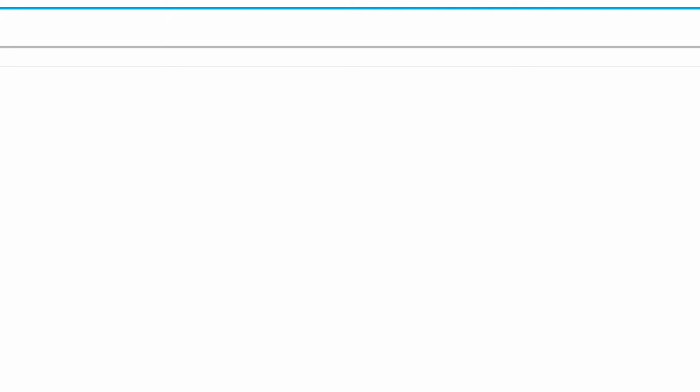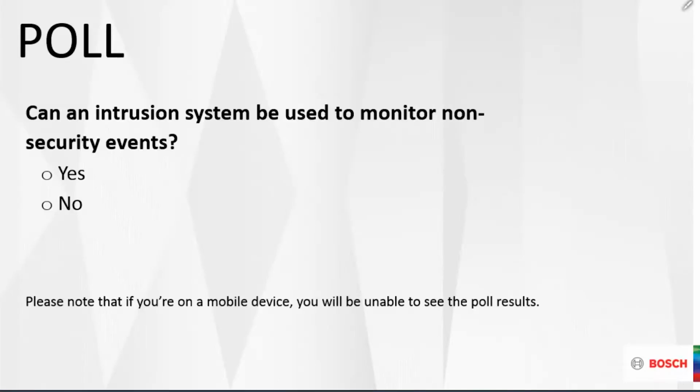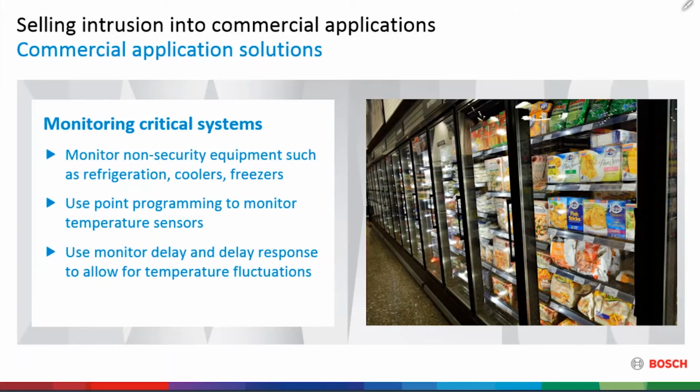We have 100% of the respondents believe that a security system can be used to monitor non-security events, and of course, you're right. But we don't often think about these things. Remember, an alarm panel's job is to report things. Something has happened, and we'd like somebody to respond, so we're going to report it. How are we going to report it? We're going to send a message to the central station. Maybe we'll turn on a siren or a light. Maybe we'll send a text or an email. Maybe we'll just make some noise at a keypad, but we're going to report it.